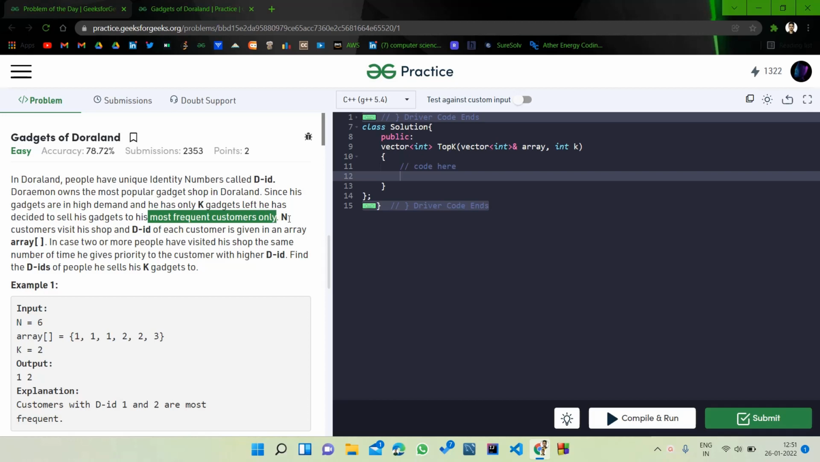N customers visit the shop and the DID of each customer is given in an array. In case two or more people have visited his shop the same number of times, he gives priority to the customer with the higher DID. Find the DIDs of people he sells his K gadgets to.